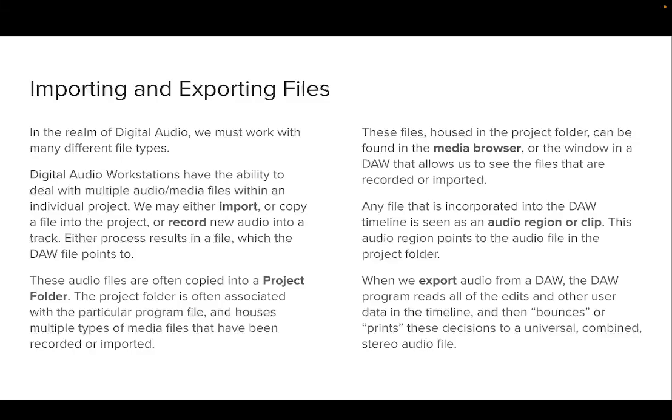The project folder is associated with the particular program file and houses multiple types of media files that have been recorded or imported. It is important to recognize that a digital audio workstation's project folder points to multiple media types. Often there is a folder within the projects folder of media or audio. These files, housed in a project folder, can be found in the media browser within the DAW. It's also the window in a DAW that allows us to see the files that are recorded or imported.